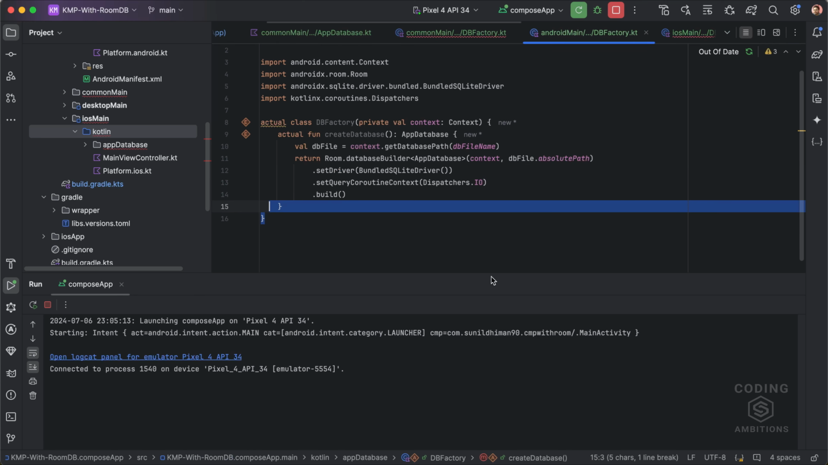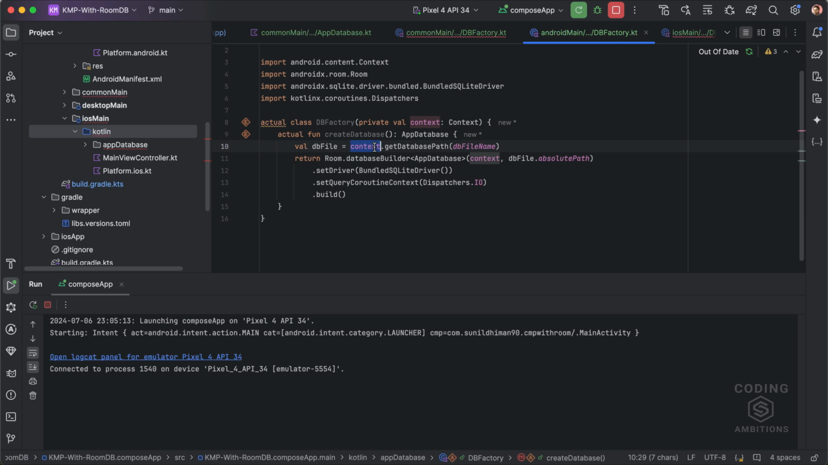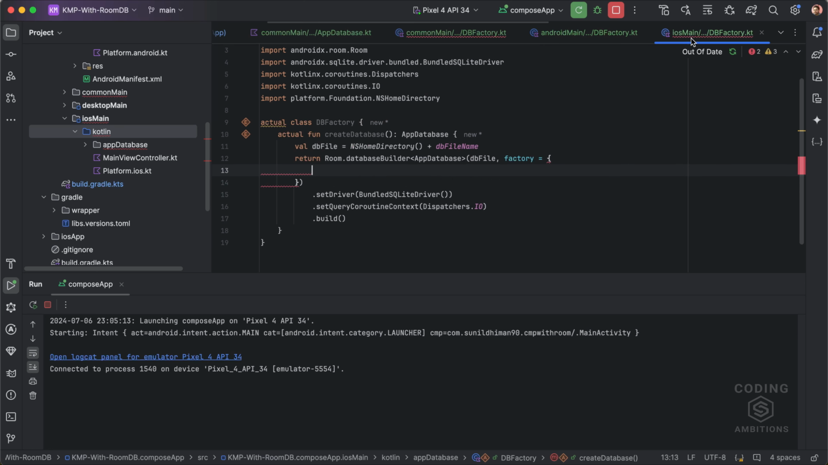For the Android side it will automatically generate the implementation and all other things using the context and getting the path from there, right? But for the iOS side, the file system is a little bit different. We need to specify a factory for the implementation, right, for how it will be generating the implementation. And here that point comes in, which I am going to write now.